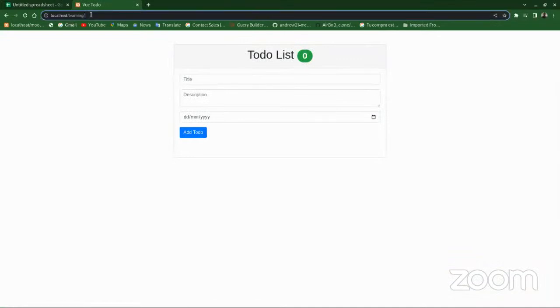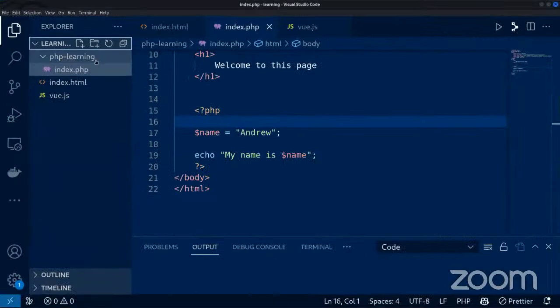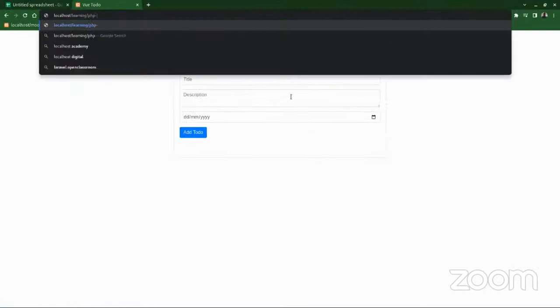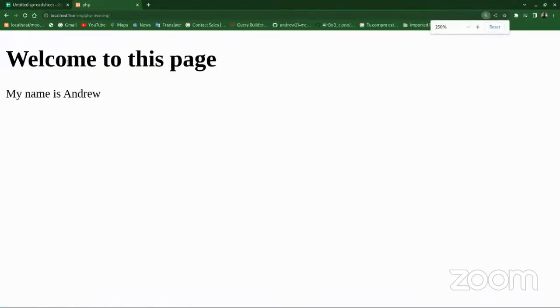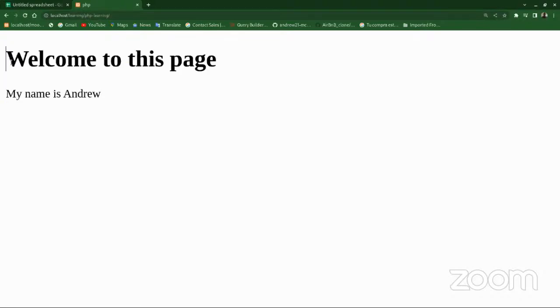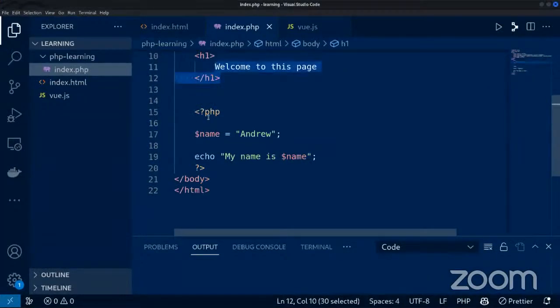Inside that learning, there is something called PHP learning. So localhost slash learning slash PHP learning. And you actually see something here. I want you to take note of it. You see that I am now able to execute my PHP script. You have welcome to this page, which is what you have here. And then you have another one. This is now my PHP script.